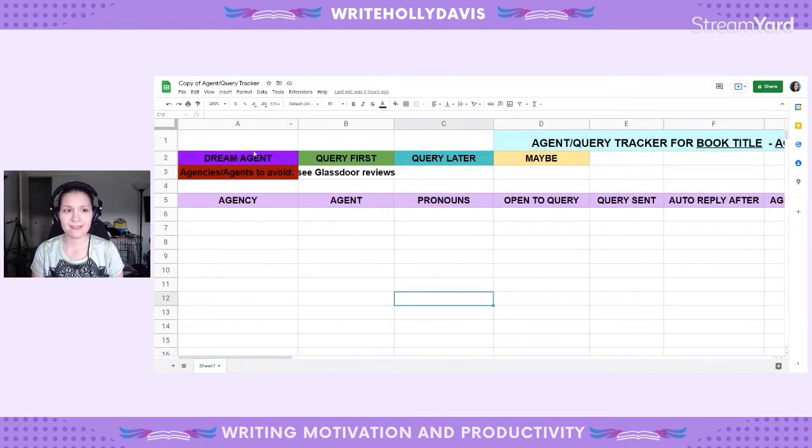And then right at the top, I have a couple colored columns that I'm going to use for highlighting different agents and keeping track of them. So purple, as you can see, is a dream agent, and feel free to change the colors too. I just did the things that I liked, and differentiated things well. But dream agents, I have them in purple.